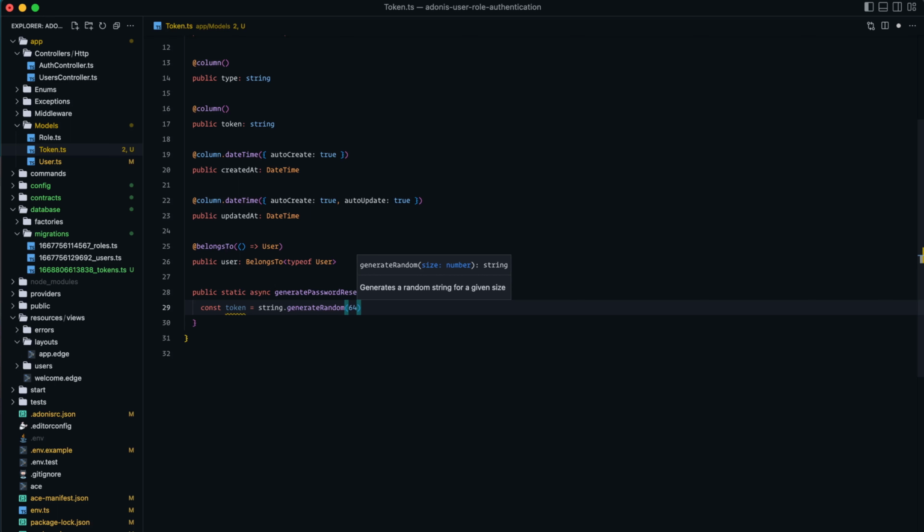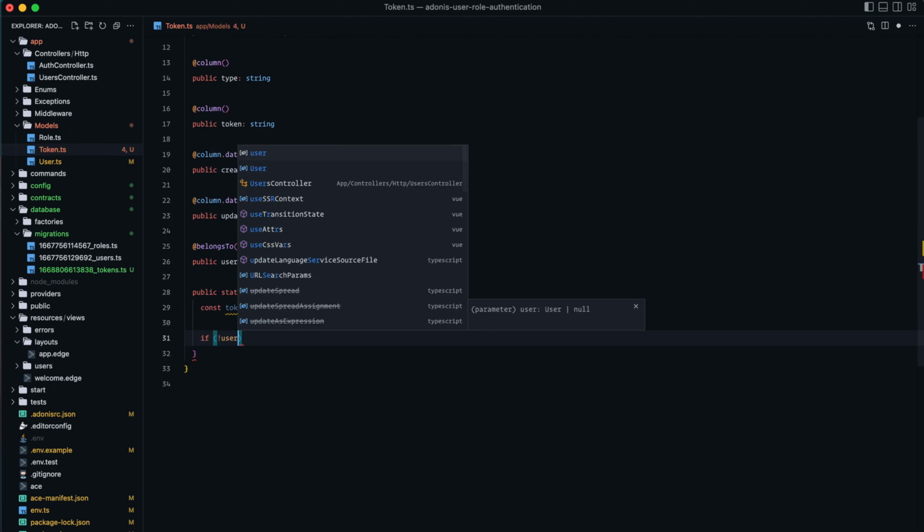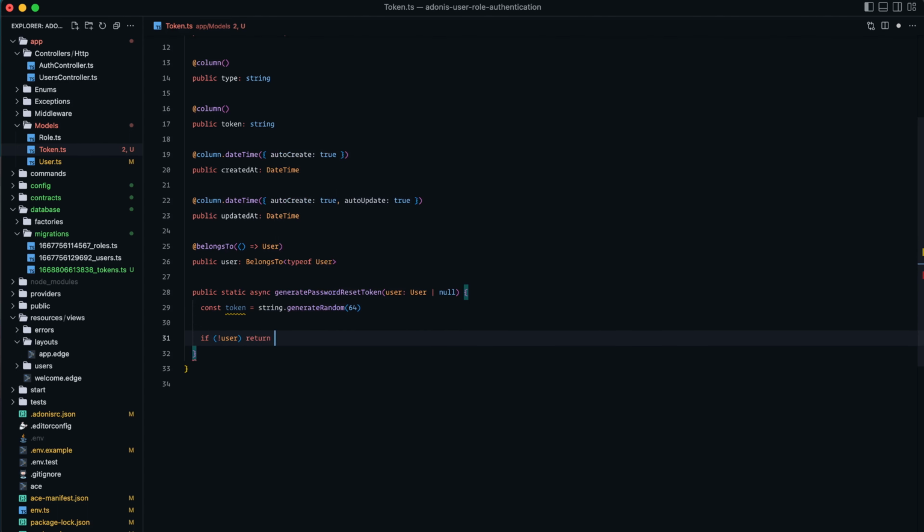We can give this a size of 64. And so now we actually have the token value that we'll save to our token record anytime we want to generate a password reset token. So next, let's do if not user. So if a user is not provided, we'll just return this token. Otherwise, if a user is provided, then we will go ahead and persist our token to our user.